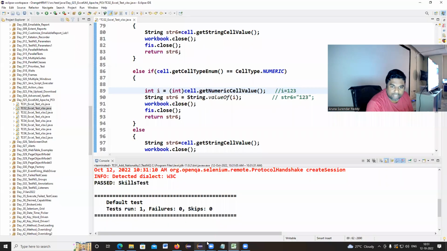If you want to get some numerical value, you need to write like this: cell dot get numeric cell value. This value will be loaded into this variable, and this integer variable I contains some numerical value. If you want to convert that value into string format, str6 is equal to String dot valueOf of I, so that integer value I am converting into string format.